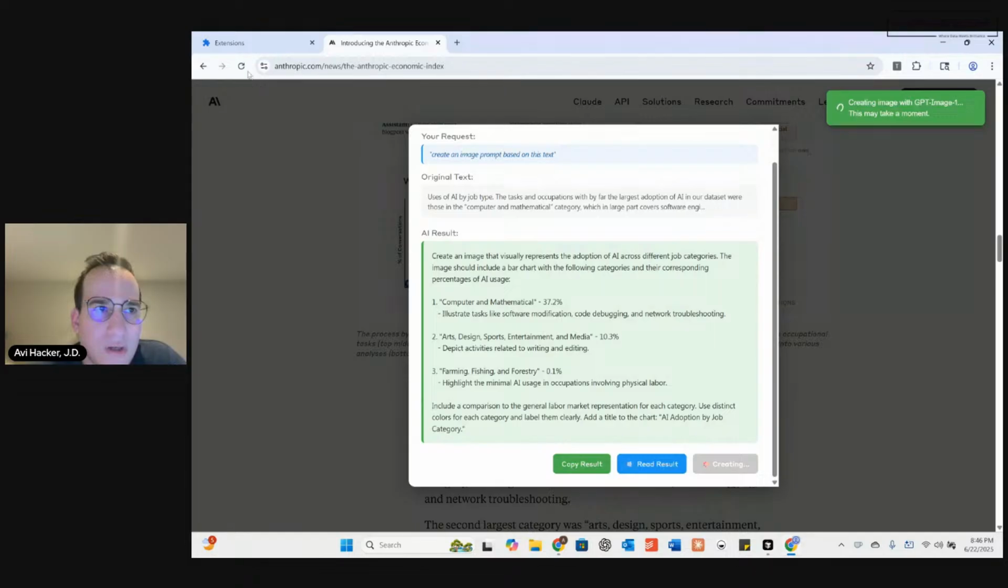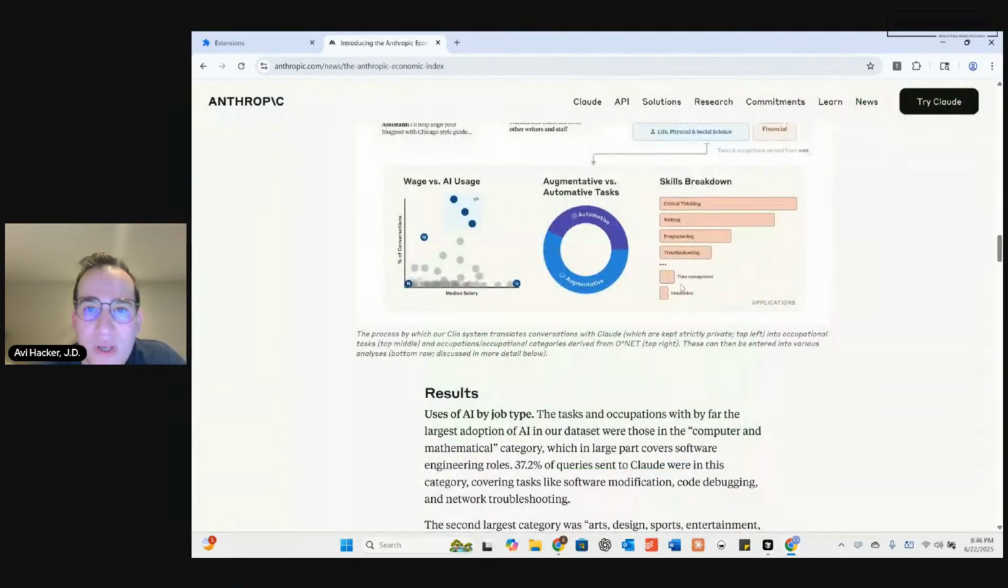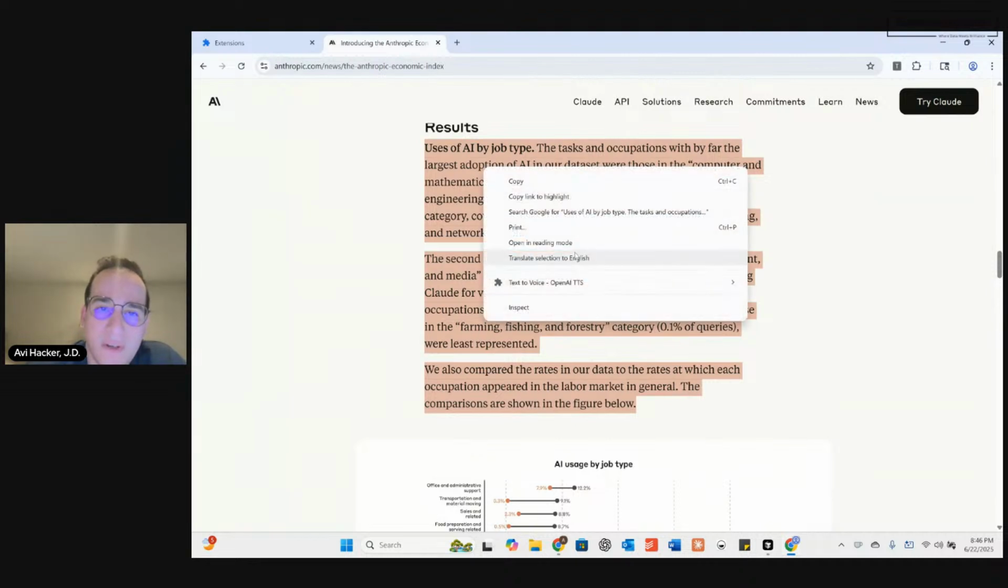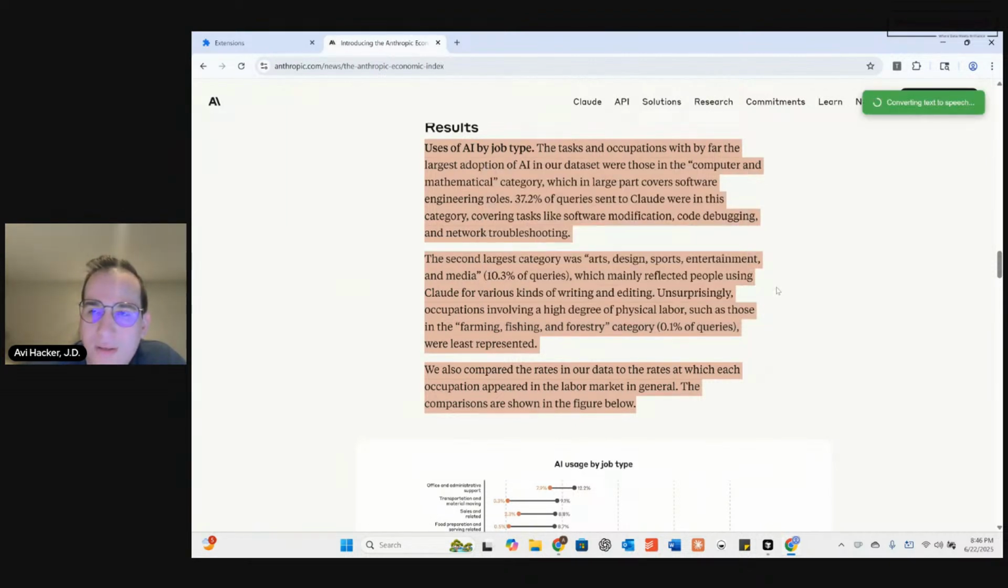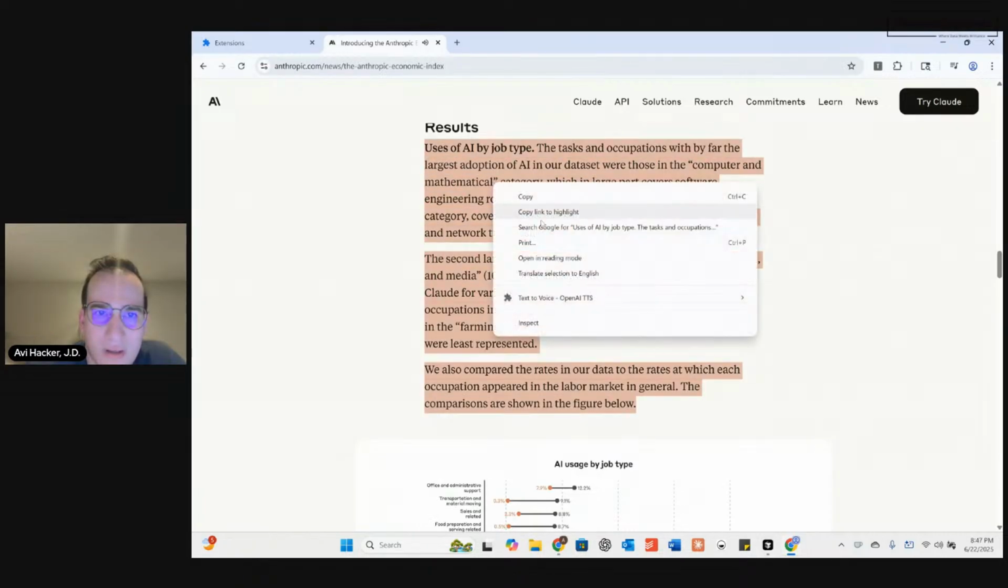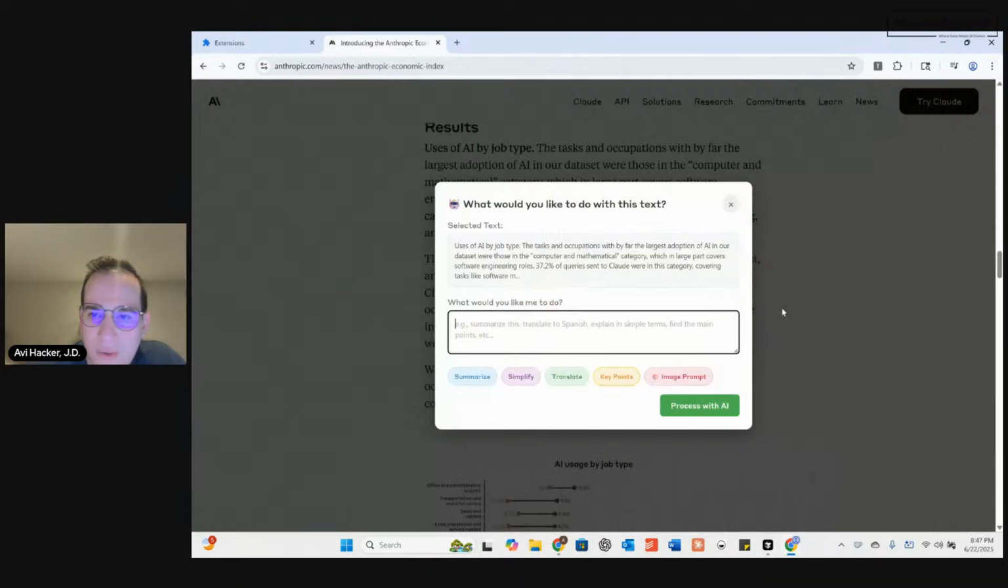I don't think that's working. But we got pretty far. It's very cool. So we got it to read out loud. Uses of AI by job type. The tasks and occupations with by far the largest adoption of AI. And then we also got it to ask questions.